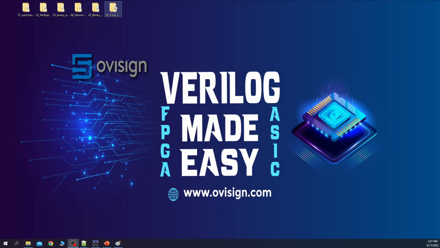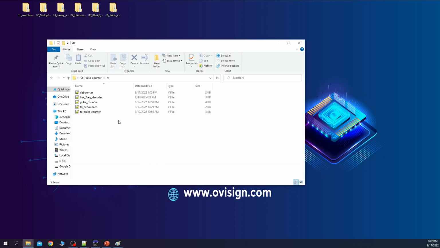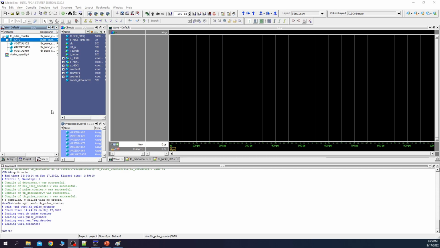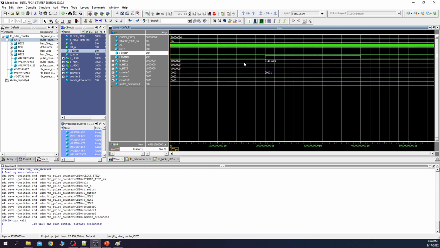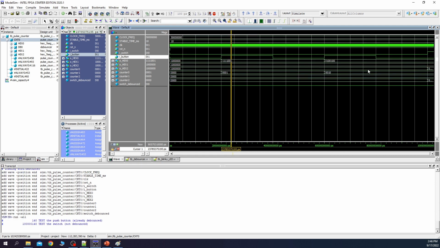Before starting the simulation, please make sure that you have the following Verilog files in your project. You should have 5 Verilog files. Add all the Verilog files in your project and start the simulation. We will now focus only on the internal signals of the pulse counter. We add them in the wave and start the simulation. You can see how the simulation consumes a lot of time, but this is not bothering us since we want to see the real behavior of this module.